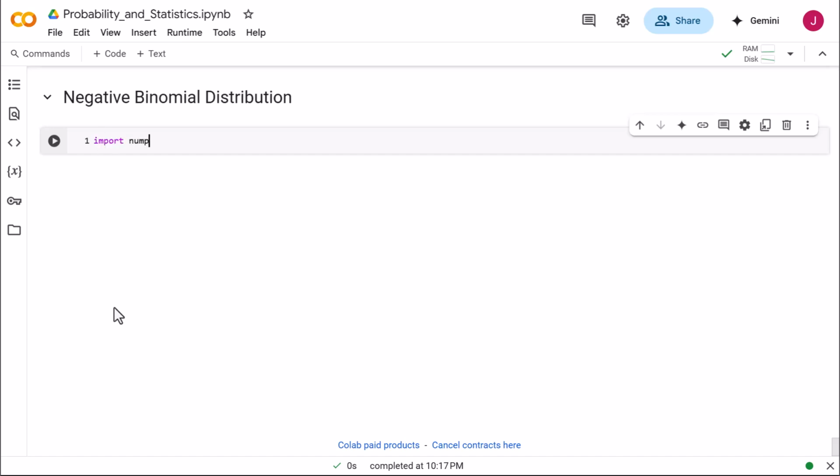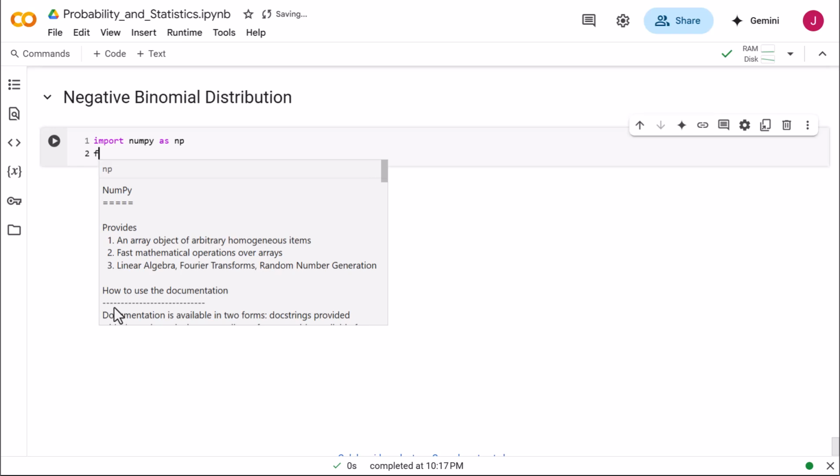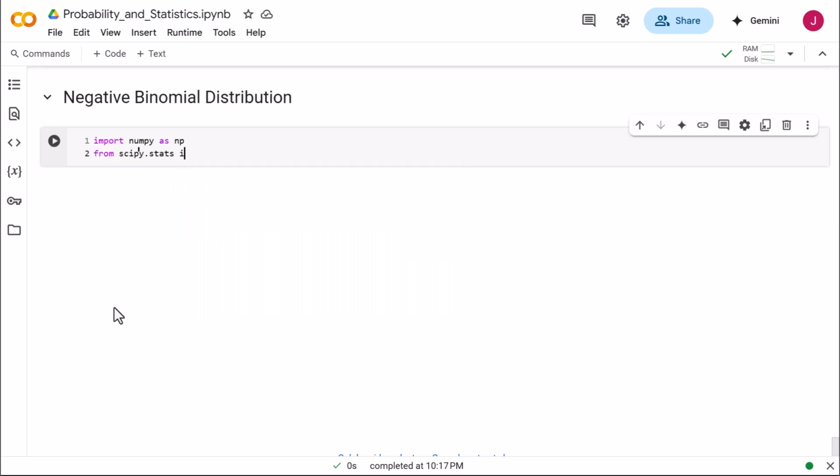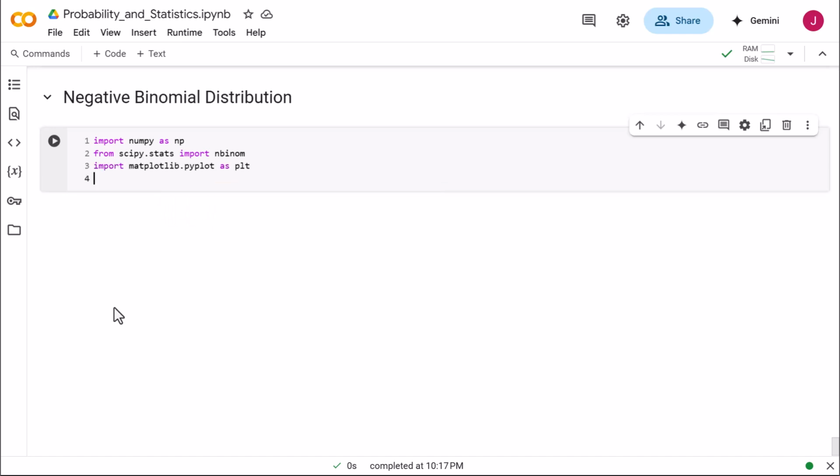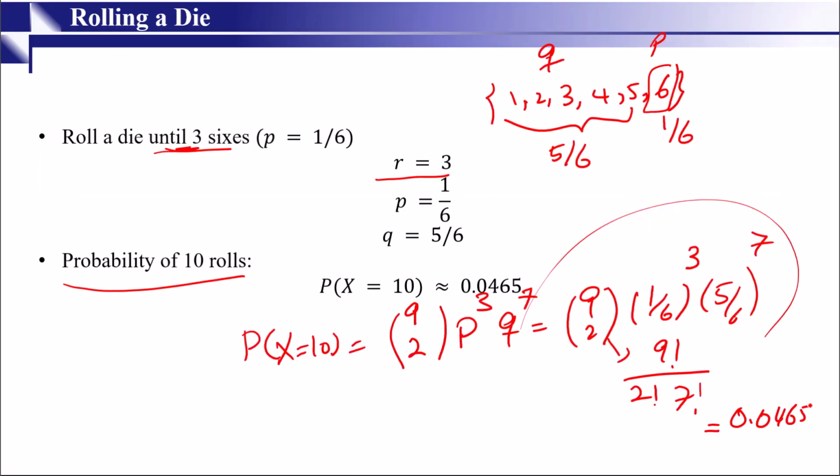Okay, so we come to Python coding. First, we import NumPy as np. Then also we will go for scipy.stats, and there we import nbinom, negative binomial. And also for plotting, we will import matplotlib.pyplot as plt.